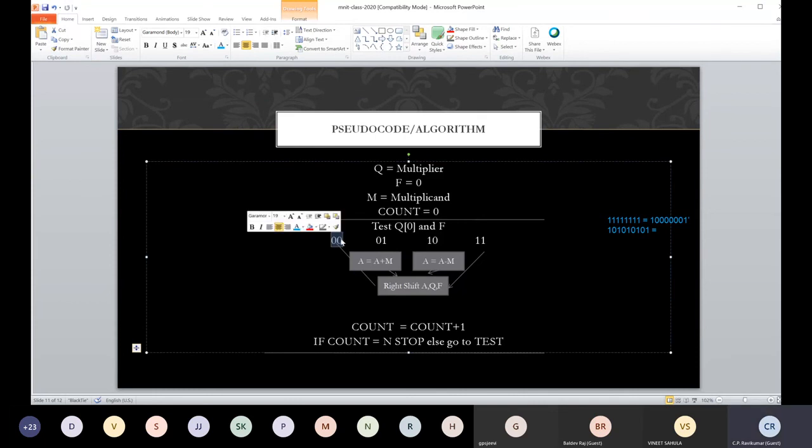Unfortunately, even if it is 0,0, we will skip the addition and go here, but the clock duration is the same. So I don't think in our synchronous realization of Booth's algorithm we are going to see any speed advantage.